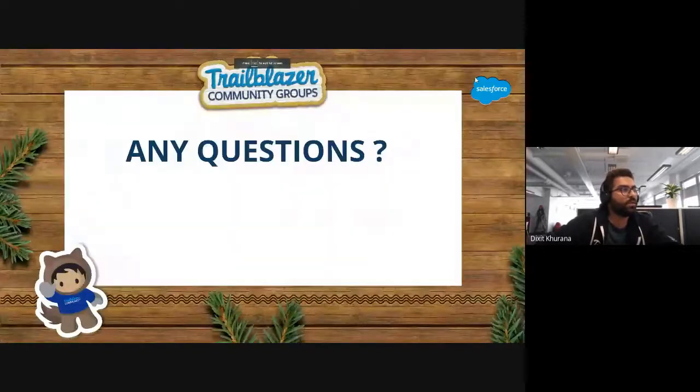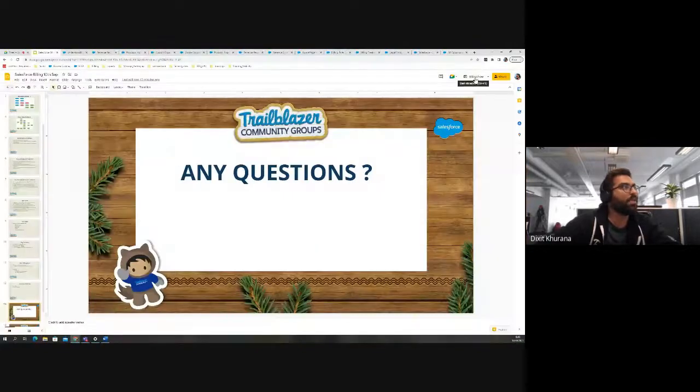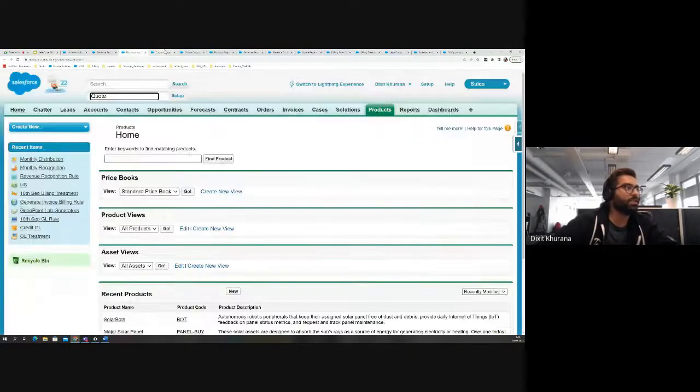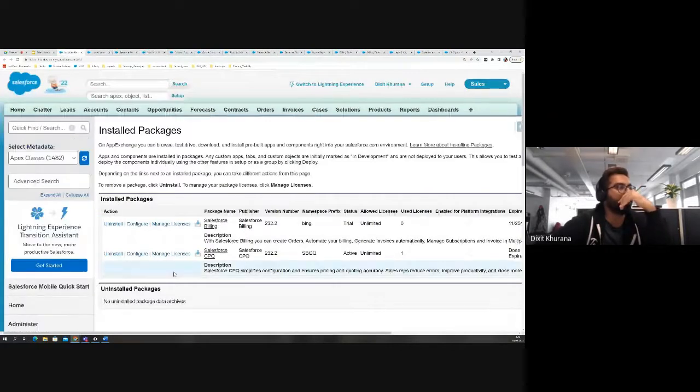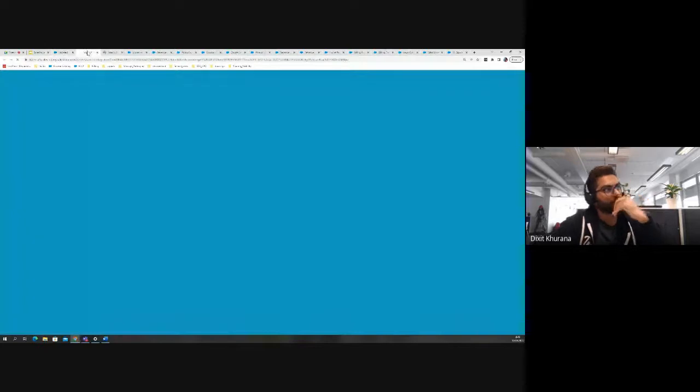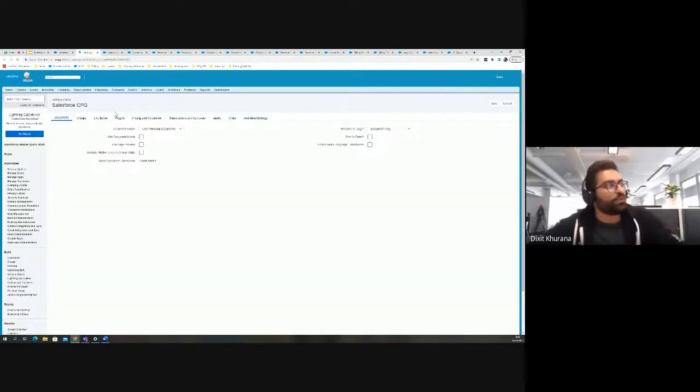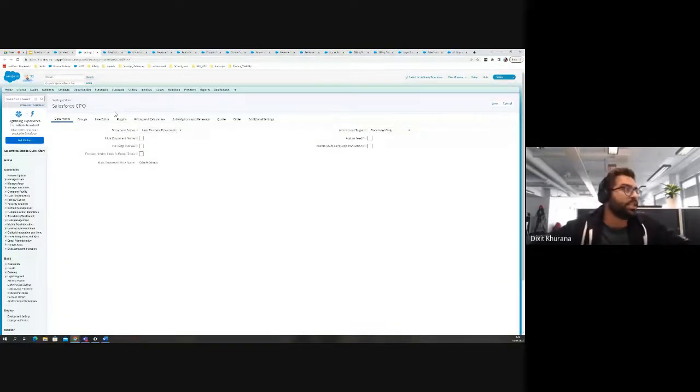Okay. So I'll show you one demo regarding this. Before that, I'll show you a couple of things from the CPQ side and billing side. In Salesforce, it is not mandatory to have an opportunity in order to generate an order. You can always generate an order from a quote. But there is a setting.